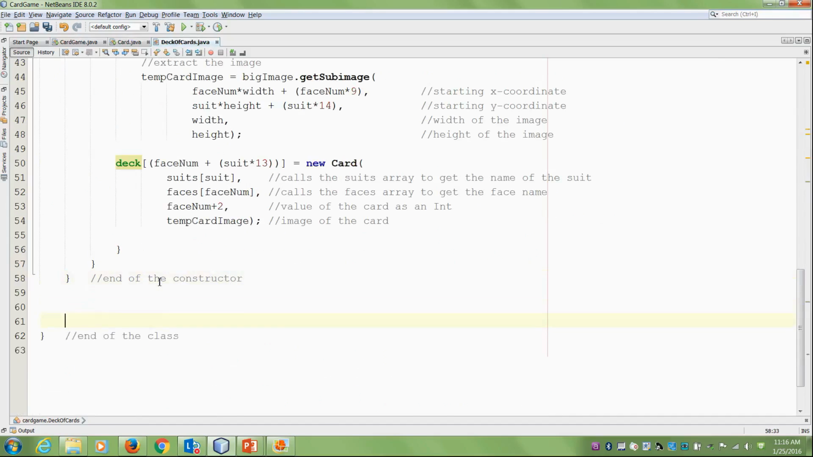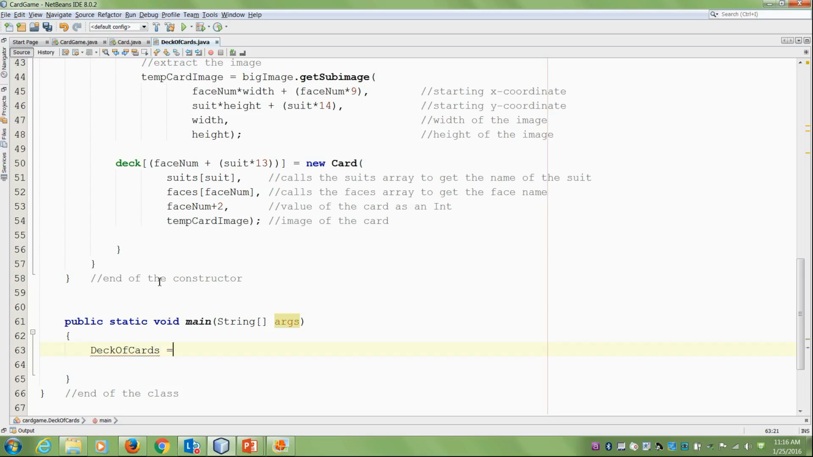If I want to test this, I can go in here and create a main method, so I say public static void main. I can test our deck. So if I wanted to create a new deck of cards, I'm going to say deck of cards, I'll call it deck, is equal to new deck of cards.